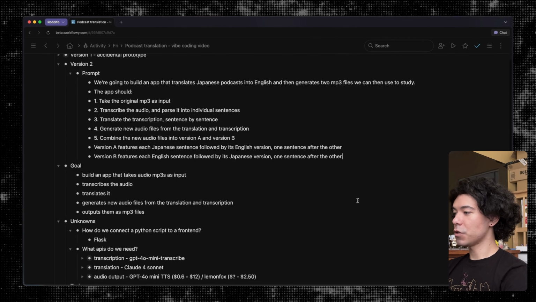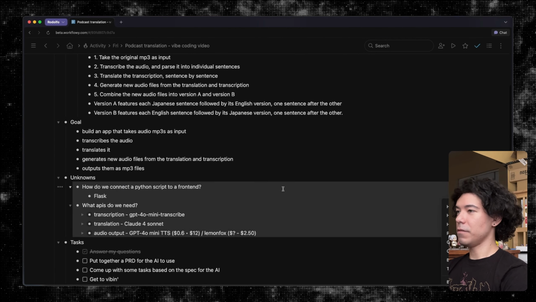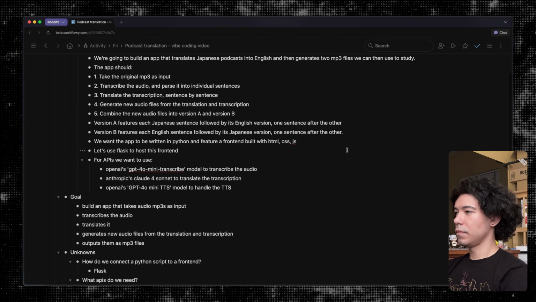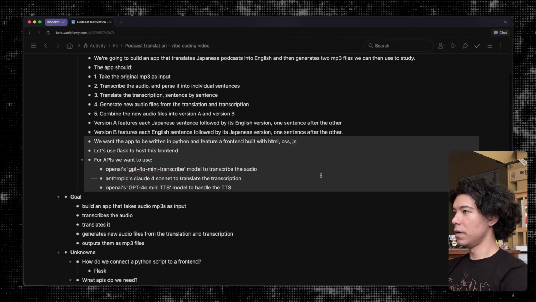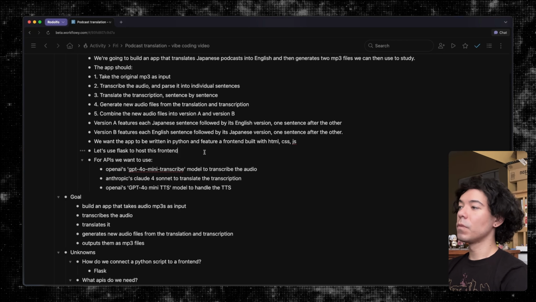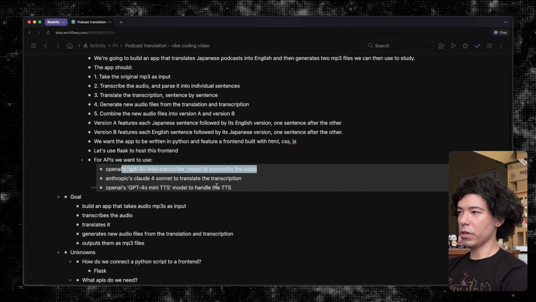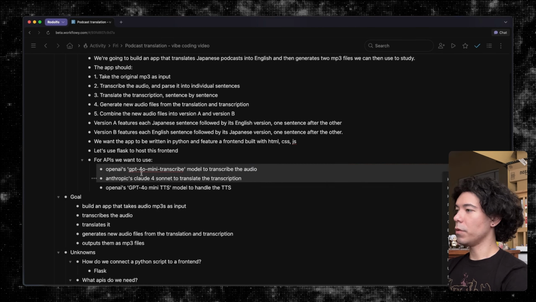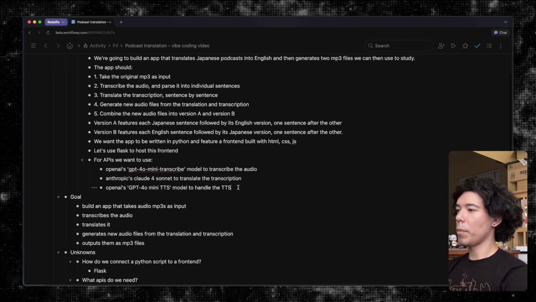The next thing we want to do is add this stuff so we don't run into that same issue. Here's the additional context that I added. We want the app to be written in Python and feature a front end built with HTML, CSS, and JavaScript. Let's use Flask to host the front end. For APIs, I listed the different APIs and the different models we want to use for each of the different steps. So really, we're going to need to handle both OpenAI's models and Anthropic's models.